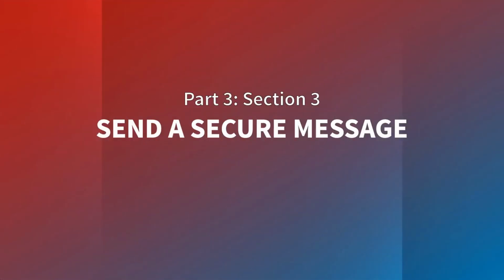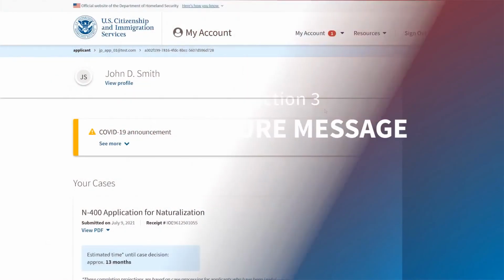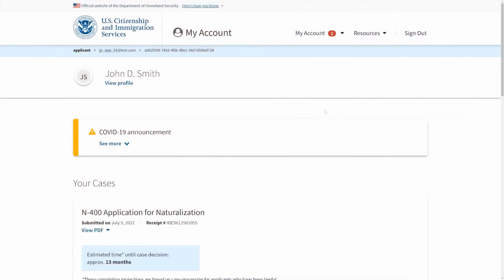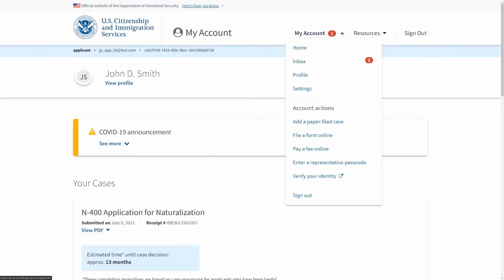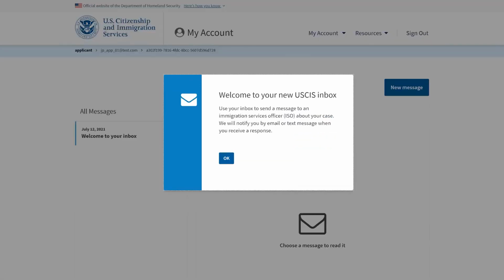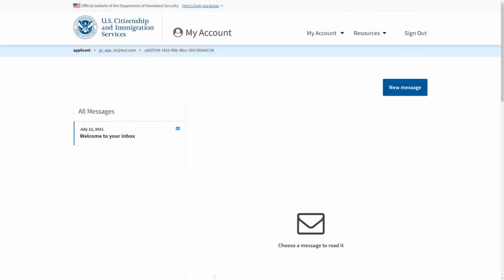Part 3, Section 3. Send a secure message. Once you submit a form, you'll have access to your secure inbox. You can find it in the drop-down menu under My Account. You will receive a welcome message in your inbox. Click OK. You can then click New Message to send us a secure message.